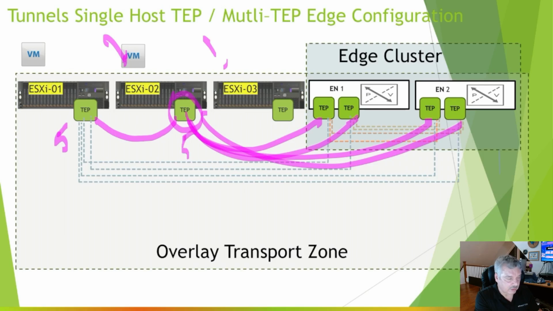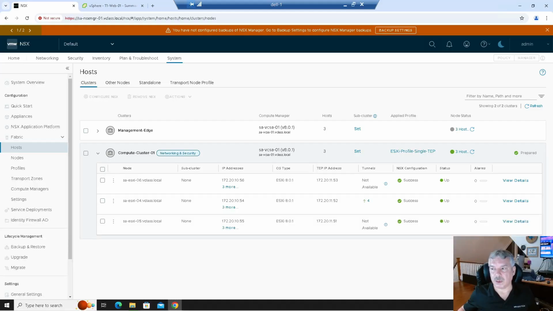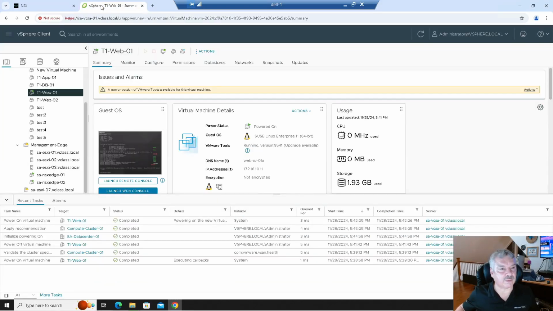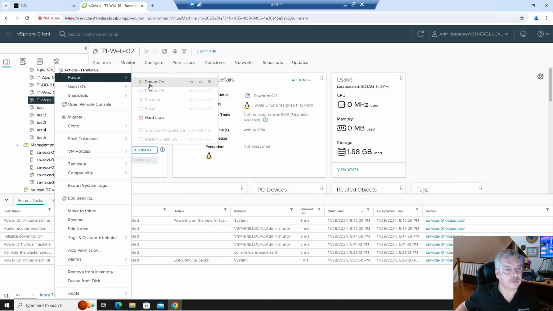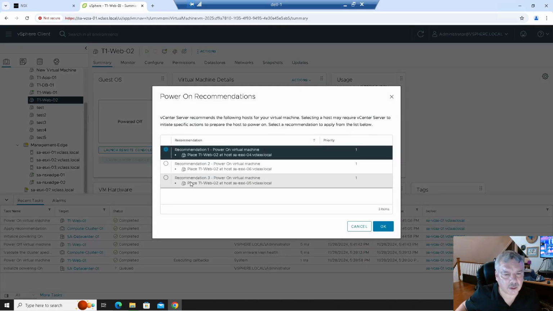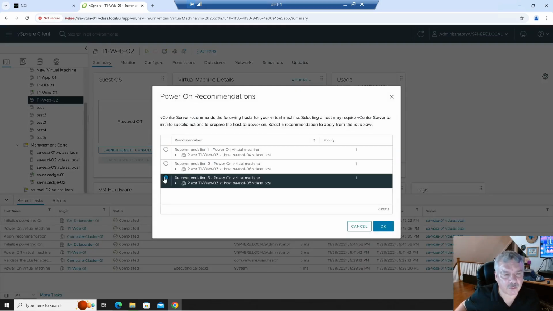So this guy should have 5 tunnels. This guy should have 5 tunnels. These hosts should now have 8, if I remember correctly. Right? Yeah, because we got 2 extra ones. Each one should have 8. So let's power on one more. And let's go to, we'll do host 5. Let's power on web 2. Power on. Let's put it on host 5 over here.